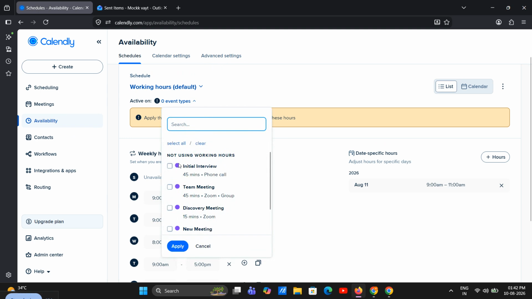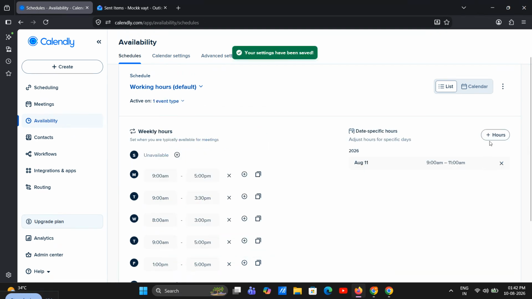Now look for date-specific hours. In some views, you may also be able to click directly on the date in the calendar. This is the option you want if you need to block out a certain day or a specific time range instead of changing your regular weekly availability.